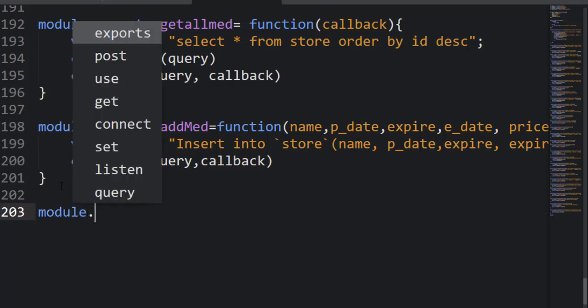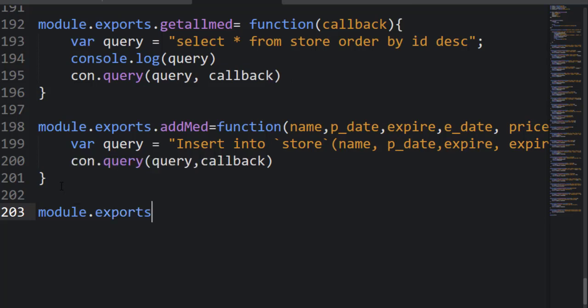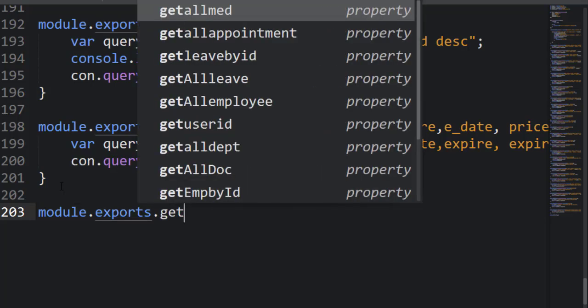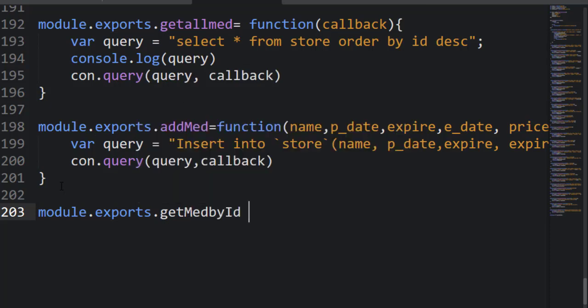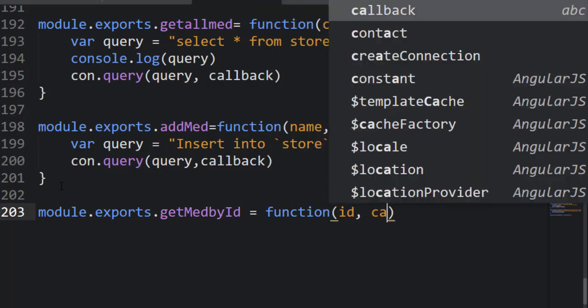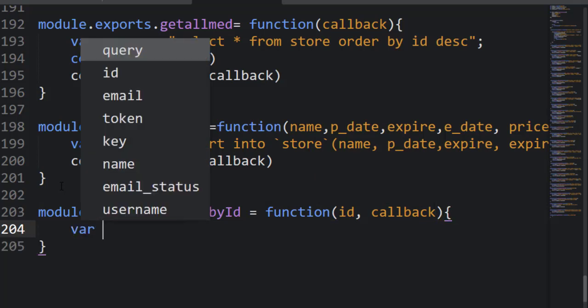Let's say module.export, right? Module.export. Then we say getMedById. We're going to say function, we pass ID, and we have a callback here as well. So right, we're going to say variable now.